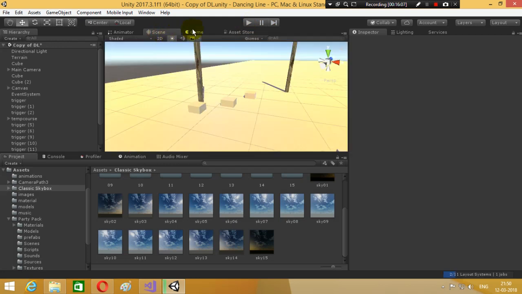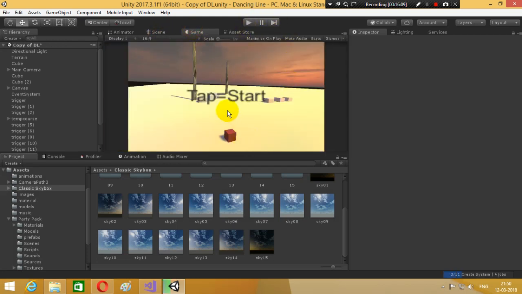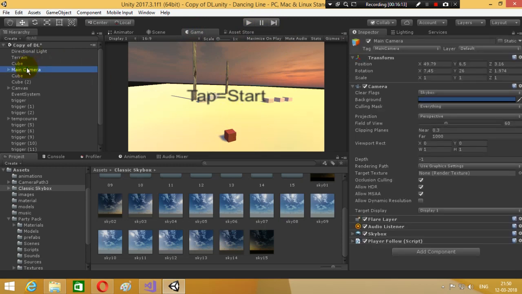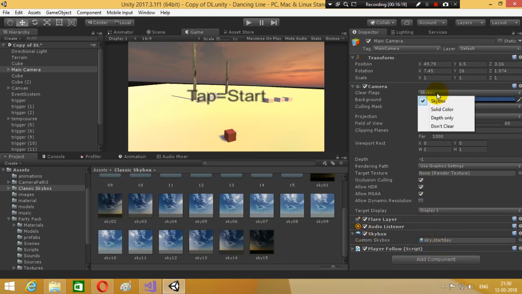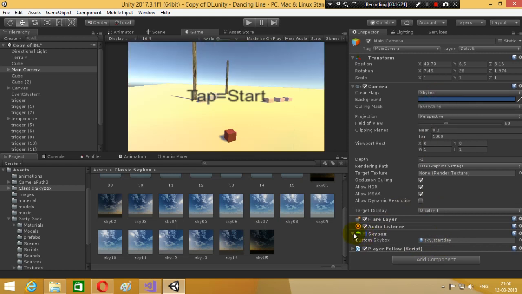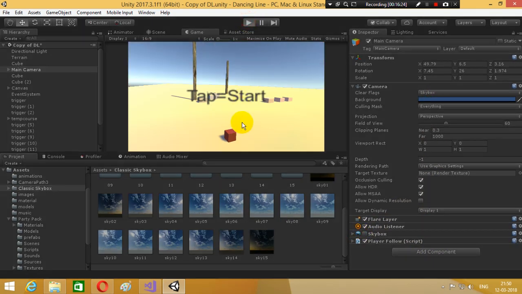I guess the skybox is actually changing, but we cannot simply actually visualize it. Let's disable the skybox and let's check again. It should be working fine now.